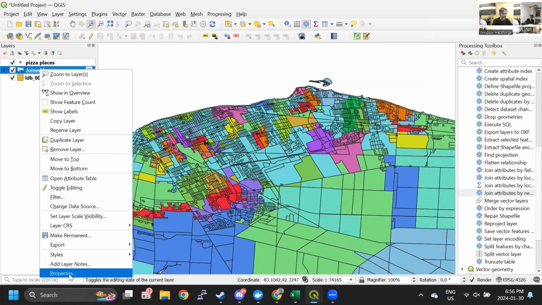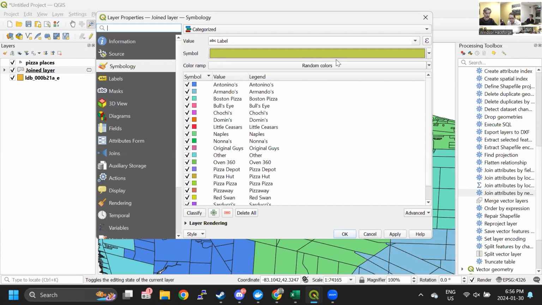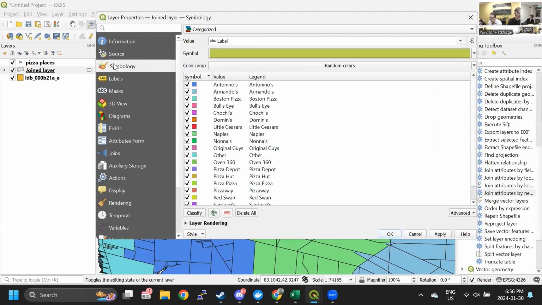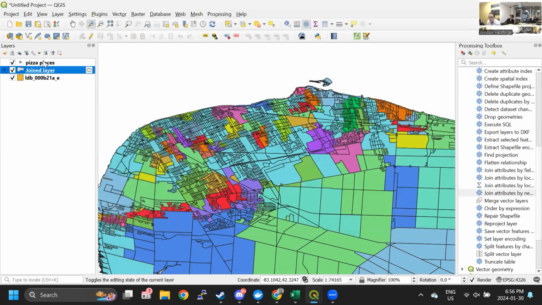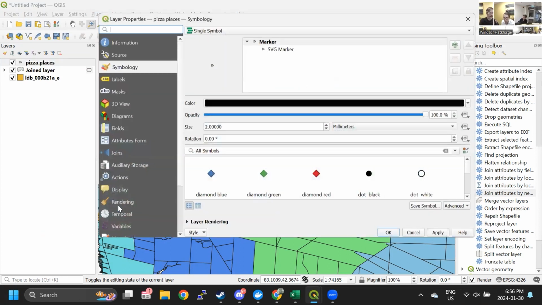So I'm going to go back into the properties of the joined layer. And we're going to dig a little deeper into our... You want to do it on the actual pizza places, so not the join. Thank you. Yeah, you're right. That's why I couldn't see it. That makes a lot of sense.